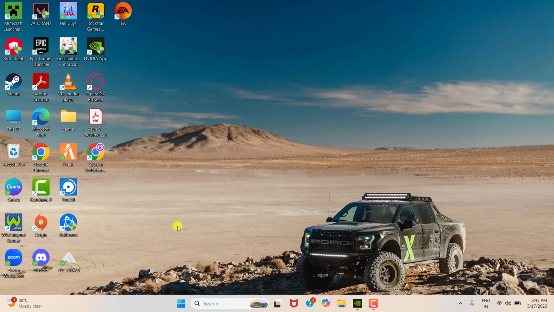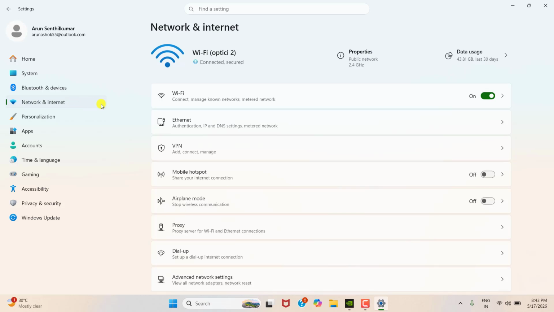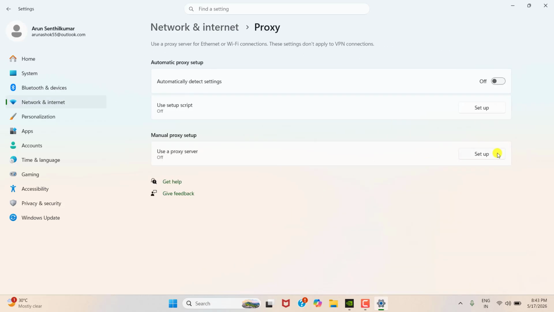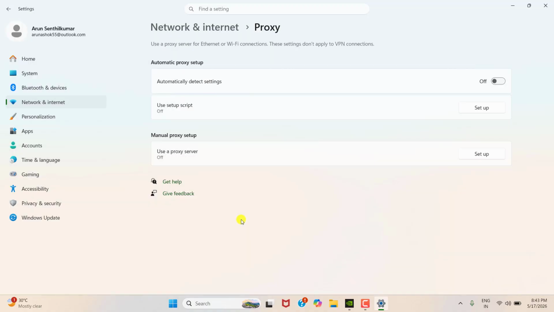And our fourth step is to disable the proxy. For that, you need to enter into your settings, then Network and Internet, and click Proxy. Enter into the setup, disable the proxy settings, save it and close it.